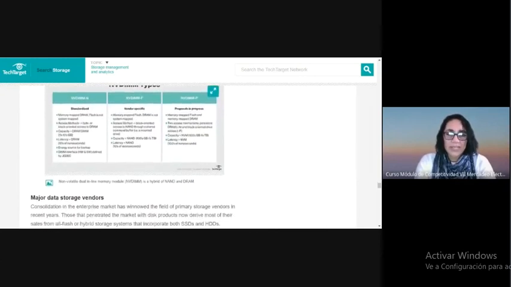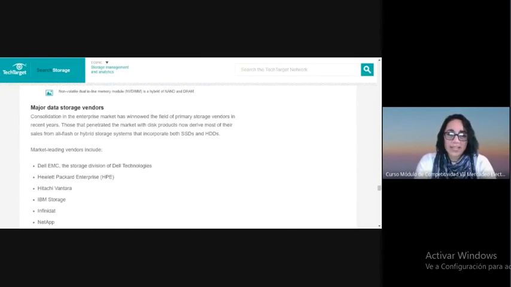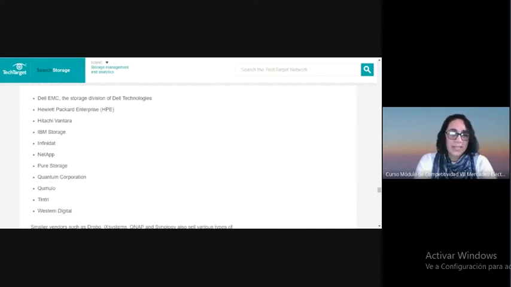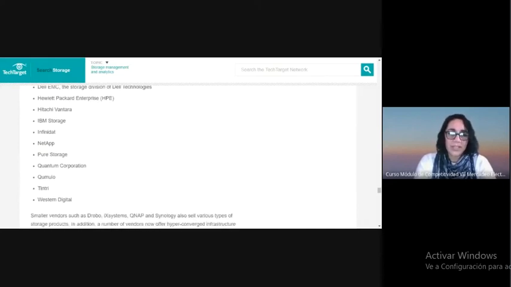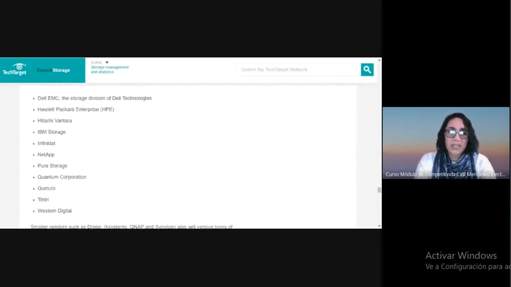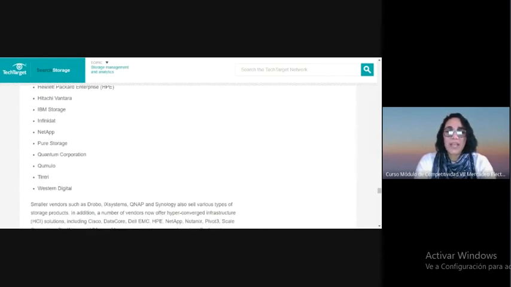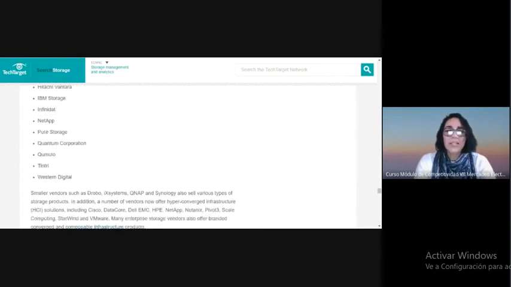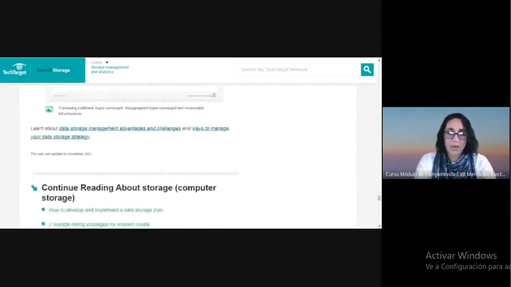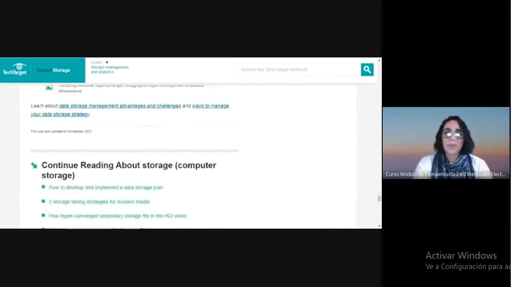We have here several types of data storage vendors. If you see here, who's selling all these: Dell, Hewlett-Packard, Hitachi, IBM, Infinidat, NetApp, Pure Storage, Quantum, Qumulo, Tintri, Western Digital. All these companies sell storage and space for all types of devices, like your cell phones, tablets, computers, etc. So we're going to learn about this.